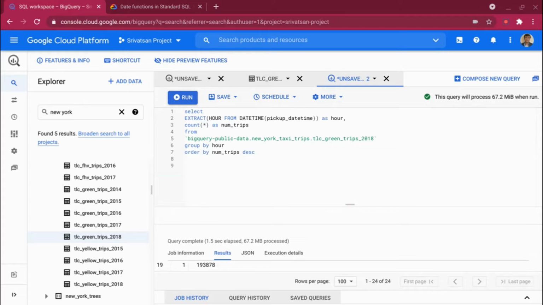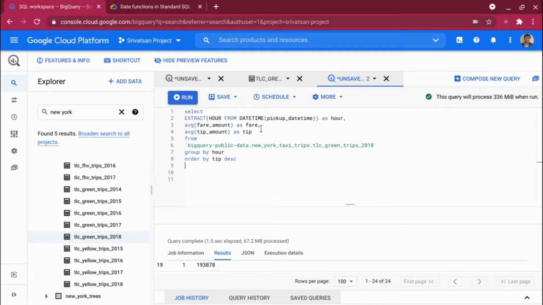Now we also want to see which hour customers pay better tips. All right, now what I'm going to do is modify this query slightly. Here I'm doing the same thing, extract, and I'm taking the average of fare amount. My idea is to see at what time of the day when we avail a cab a customer pays a better tip. So I'm extracting the hour, taking the average fare amount and the average of tip amount. So against each fare amount, I will also have a tip amount.